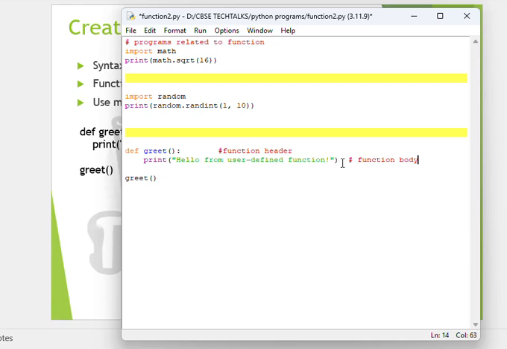Now this statement is what? Function call. We have called the function here, function called. So we have basically these things. Now, the colon after the function name is telling the interpreter that it is the end of the function header.